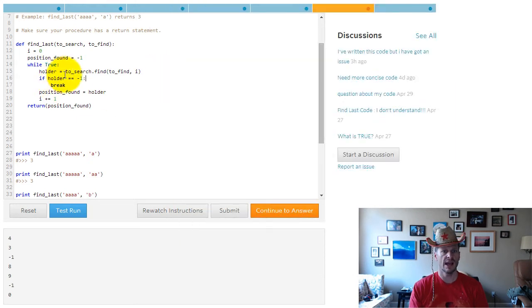And so I can say, hey, search, this is a string I'm going to search, and within it find what I'm looking for, starting at position i, and i is initially set to 0.